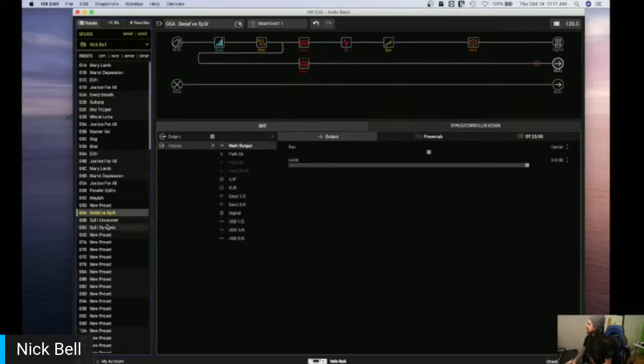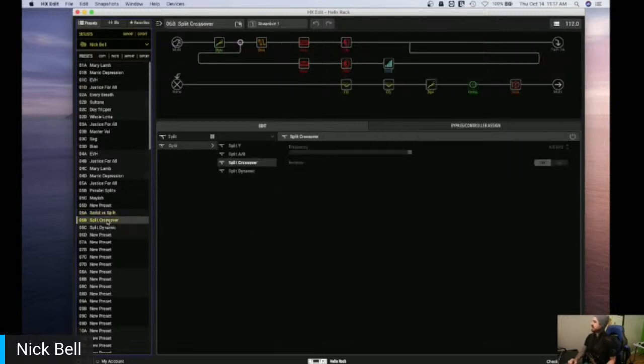And let me just find where I was, and here we are. So that's serial versus split. Let's take a look at split crossover. As you can tell, when we were splitting and moving stuff around, we have these options to choose from. Whenever you create a split, the default split is a Y. And then a little earlier, we changed it to an AB. So right now we're going to change it over to a crossover.